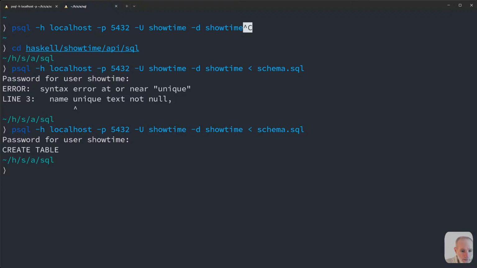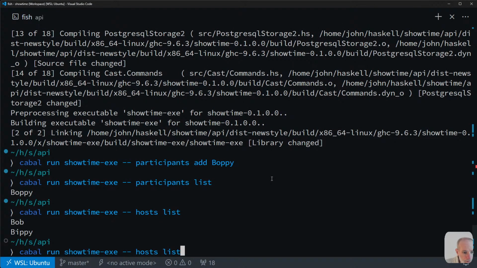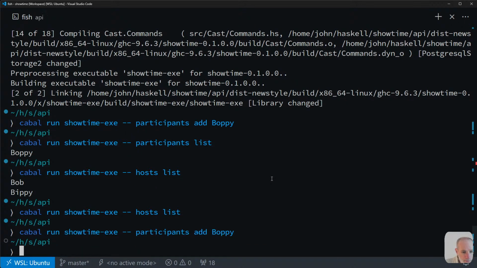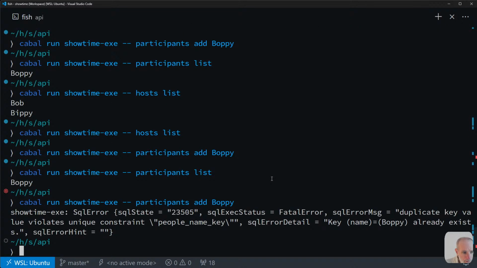That's good. So back here, if I list the host, there shouldn't be any. That's cool. So let's add a participant called Poppy, and let's add a participant called Poppy again. Okay, it throws an SQL error.